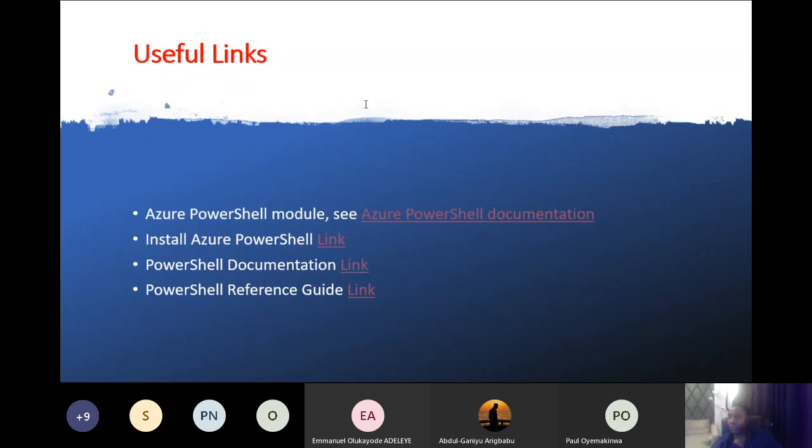So if you want to create a new resource group, you just use this, New-AzResourceGroup. Then you put the name of the resource group, then the location, which are strings. And if you want to remove a resource group, this is the command you use: Remove-AzResourceGroup, then the name of the resource group to delete.